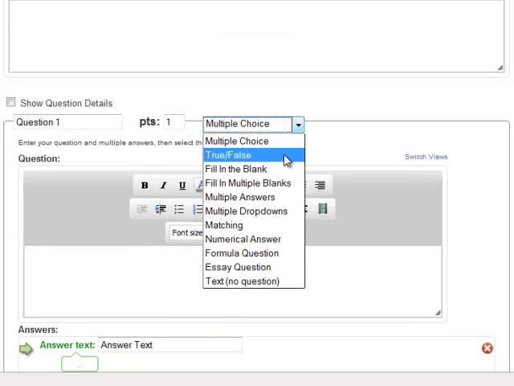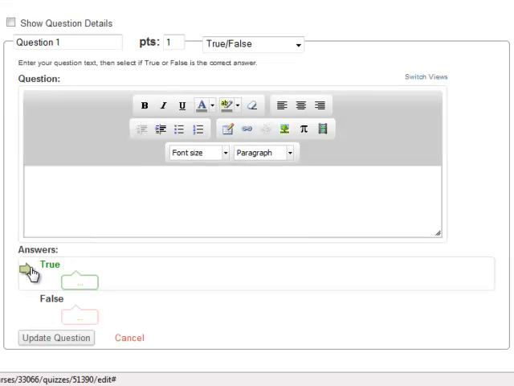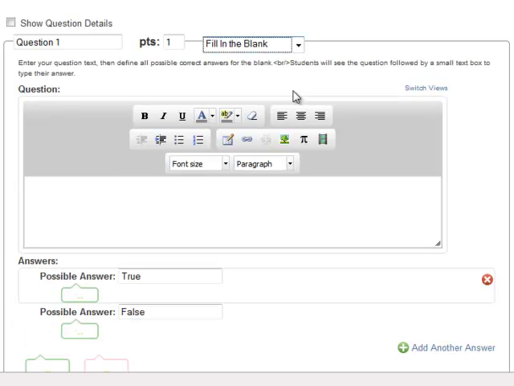If you wish to add a true-false question, enter your question and choose whether it's true or false using the green arrow. You can add comments if a student chooses it. If you choose fill in the blank as your question, you can then enter your question into the text and then define all the possible correct answers for the blank by typing them down here. You can choose to add another answer by clicking this, or getting rid of one by clicking the X. You can add comments if they are right or wrong. Click Update Question after you've finished.